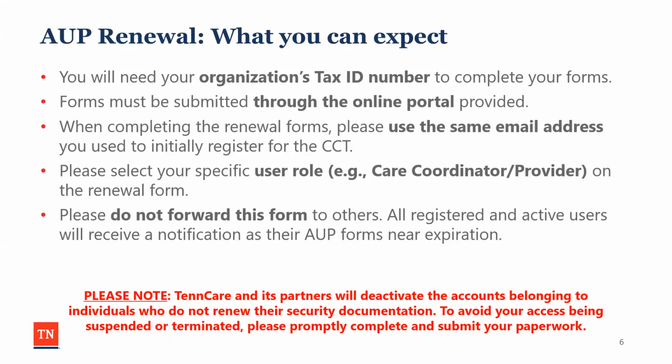tenncare.cct@tn.gov. The worst case scenario is that an account is deactivated because someone hasn't logged into it or someone hasn't renewed their form. In that case, we have that user resubmit the form when they come back from leave, and then we can flip their account back to active status. So there's a way to reactivate that account, and so just have that person reach out to us. But if you want to try to bring that up with TennCare in advance, you can reach out to them.